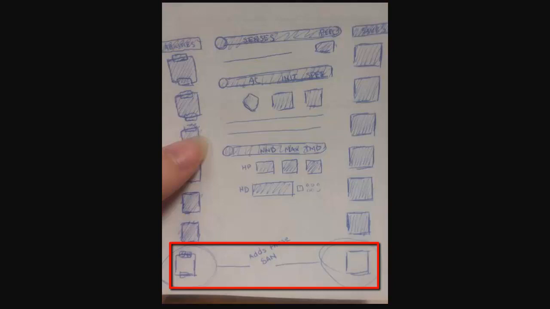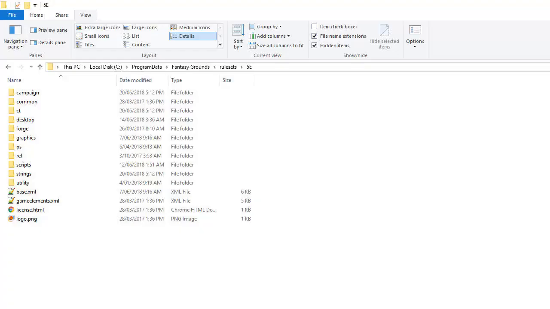If you want a quick little graphic here of what they wanted to do. I wanted to add these right at the bottom of the existing ones. You can see there's actually some space on the existing 5e character sheet to do this.